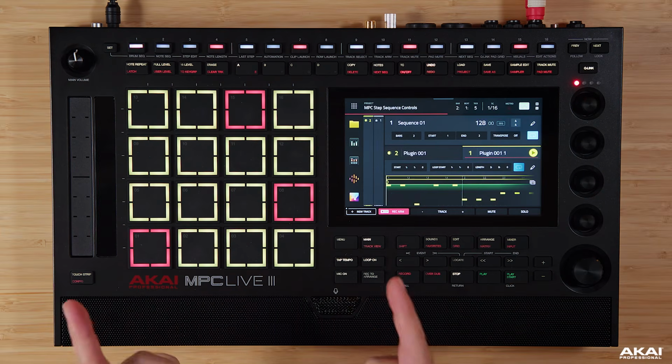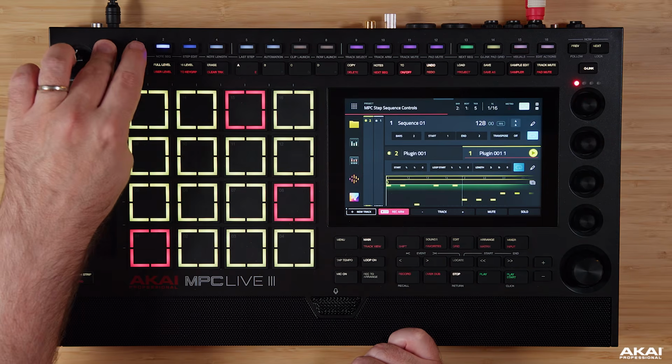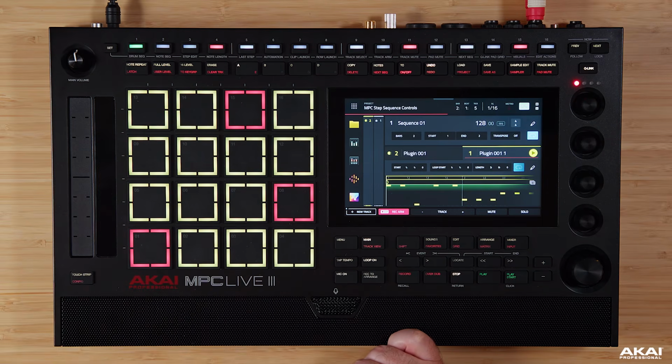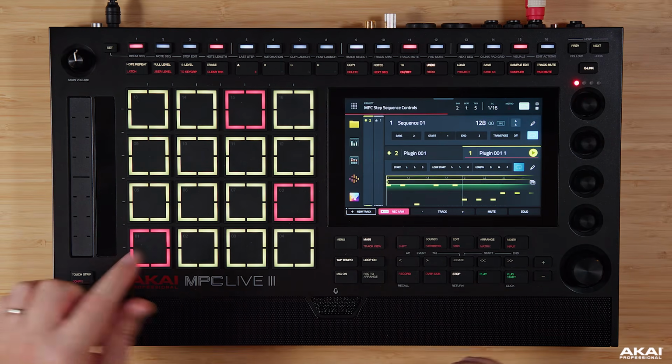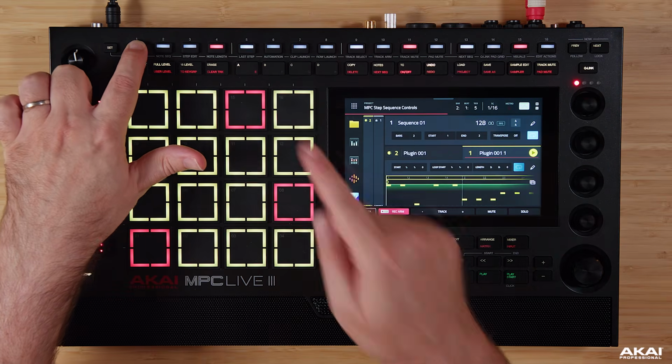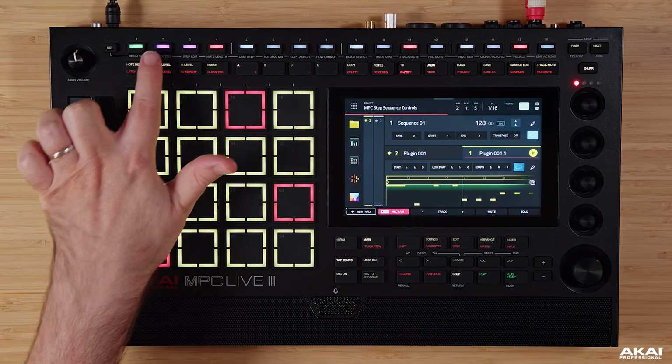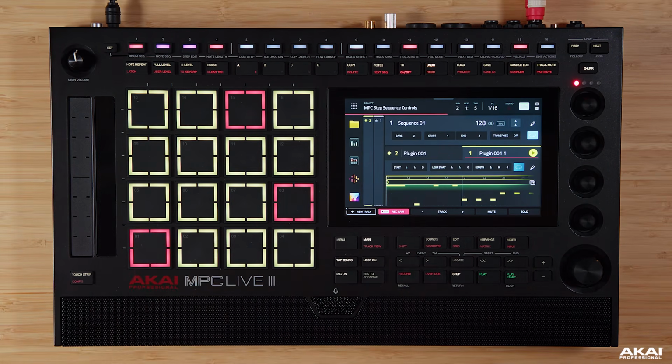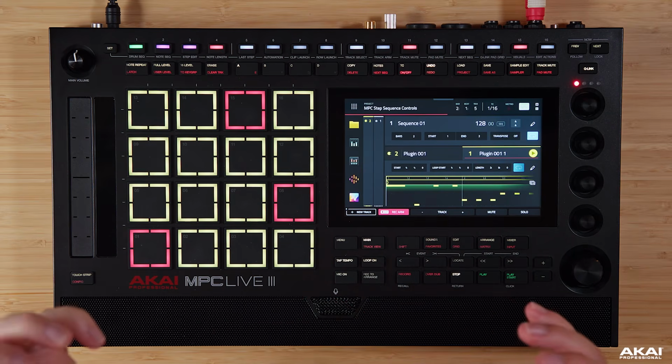So in order to do note length adjustments, you actually have to be back in drum sequence mode, and then you have the option to stretch notes across. For instance, if I hold 1 and then press 3, you'll notice step 2 and 3 become purple, and that's indicating that the step has been stretched out that far.